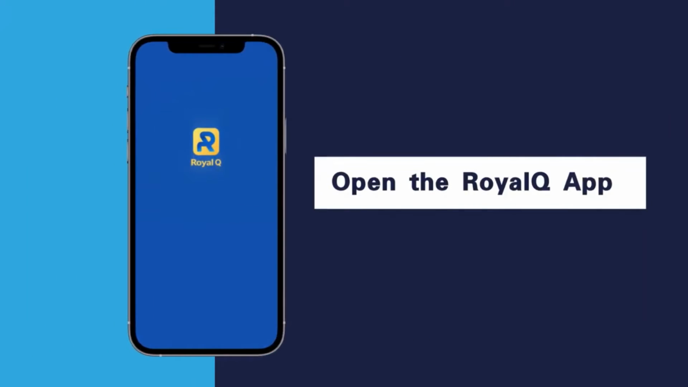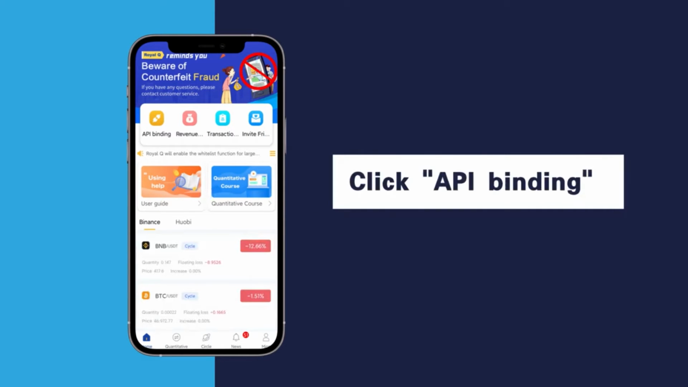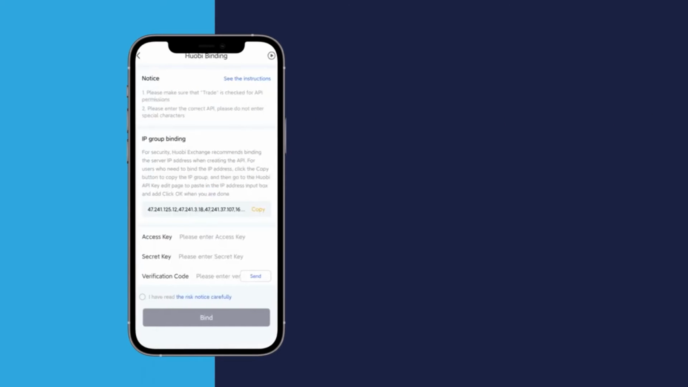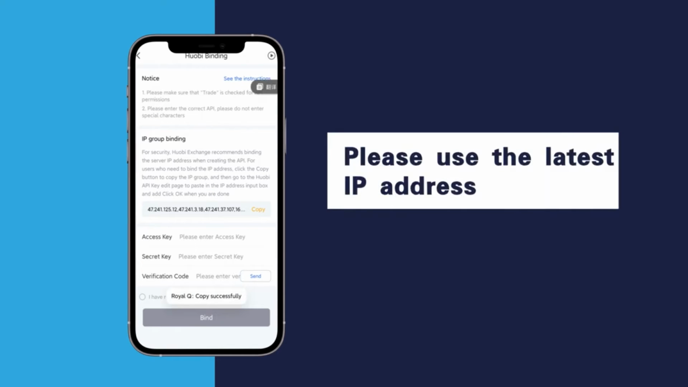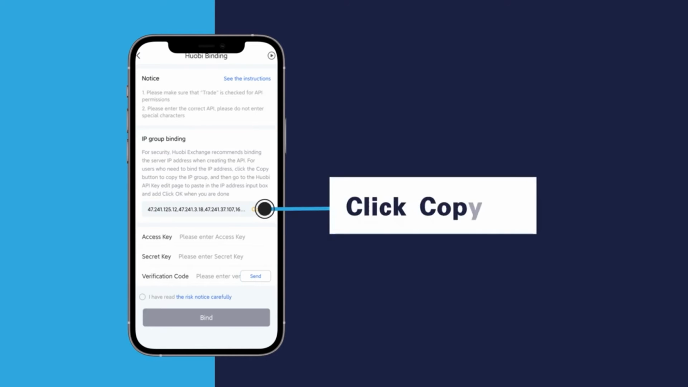Open the RoyalQ app. Click API Binding. Choose Huobi Exchange. Please use the latest IP address. Click Copy IP.